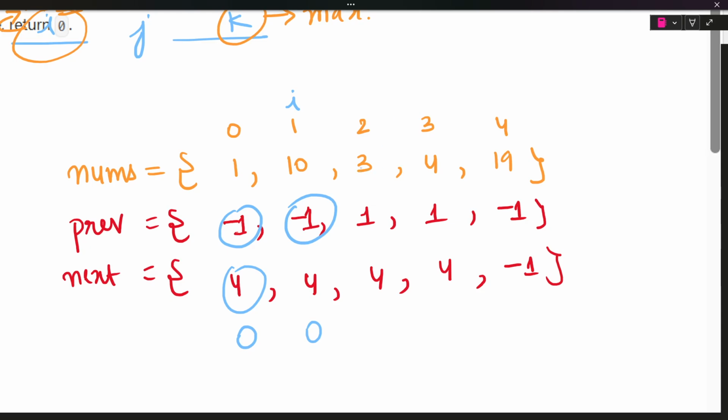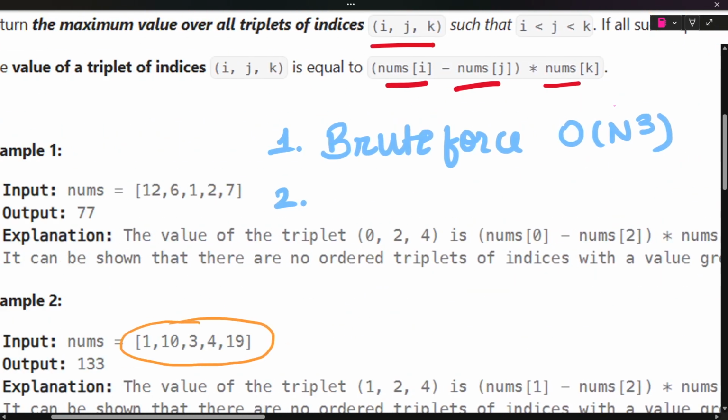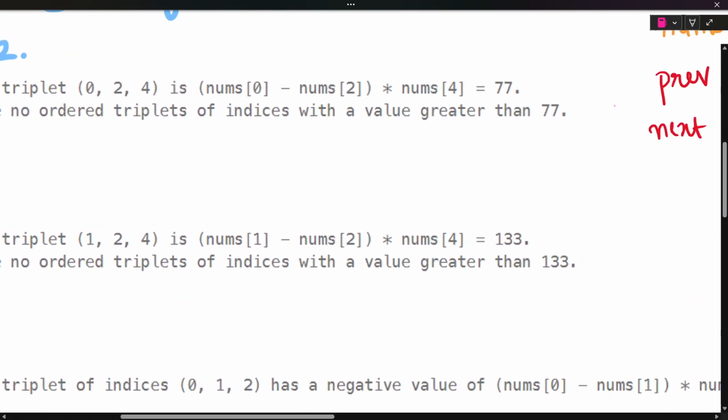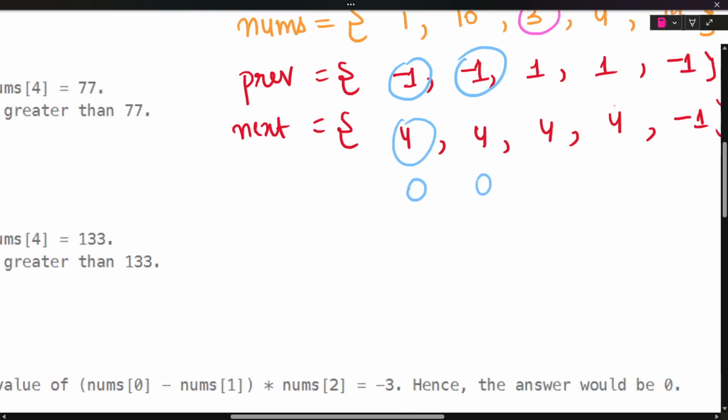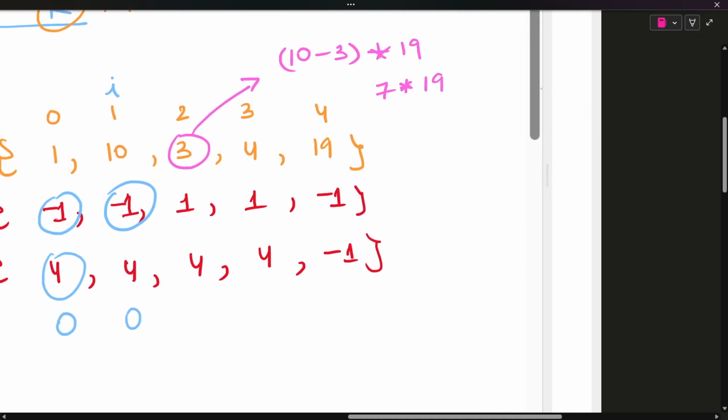Okay, for this 3, what do we have? Just write it. For this 3, we have 10 minus 3 into 19. So 10 minus 3 will give us 7 into 19, right? Which will give us 133.